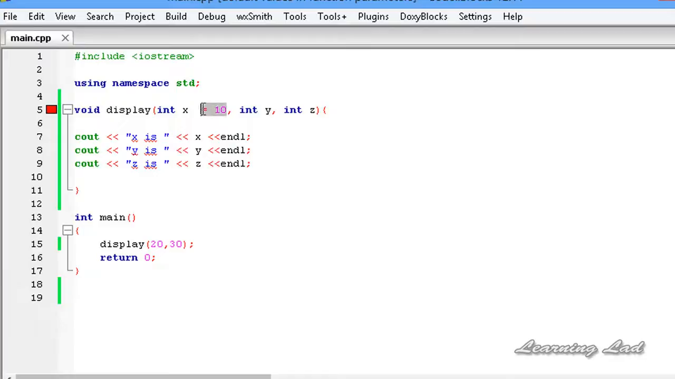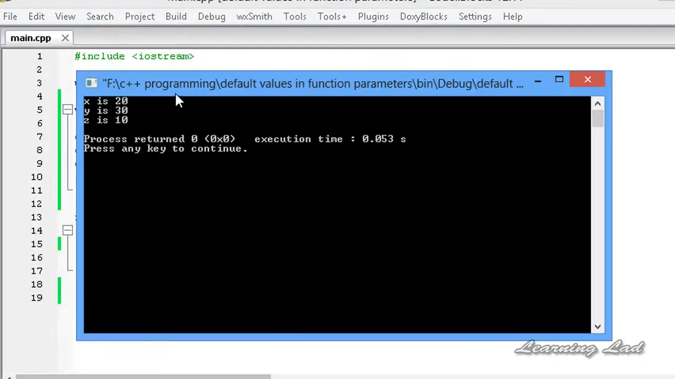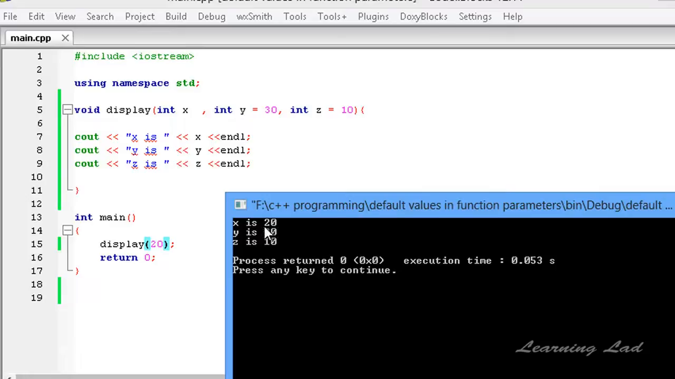So what we can do is start assigning the default value from the right side or from the last variable. I can initialize a default value of 10 to this variable z, and I can initialize a default value of 30 to the variable y. And if I save this, and I'm going to remove this 30 here, so we will be calling this display function with only 1 parameter. If I build and run this, you guys can see x is 20, y is 30, and z is 10.